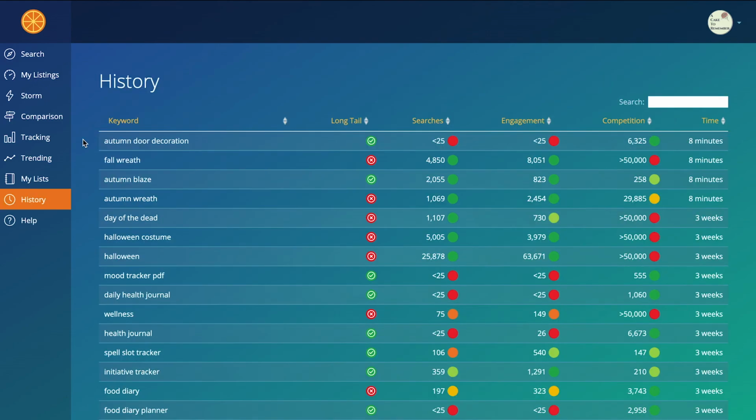Now, the history section isn't super duper exciting. It just shows you a history of the searches that you've done inside the keyword search section and inside the keyword comparison section. So all of your last searches show up in here, and you can easily come back here to see how these things scored up against each other. If you did a search a week ago and you forget what that awesome keyword was that you found, well, you can find it in here.